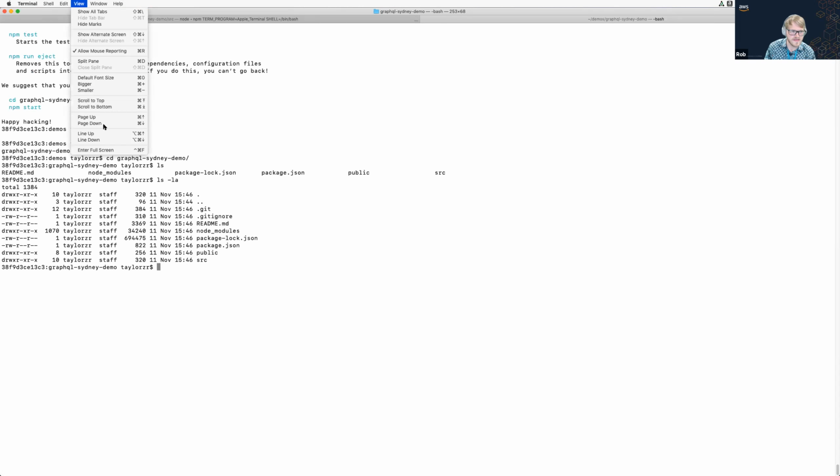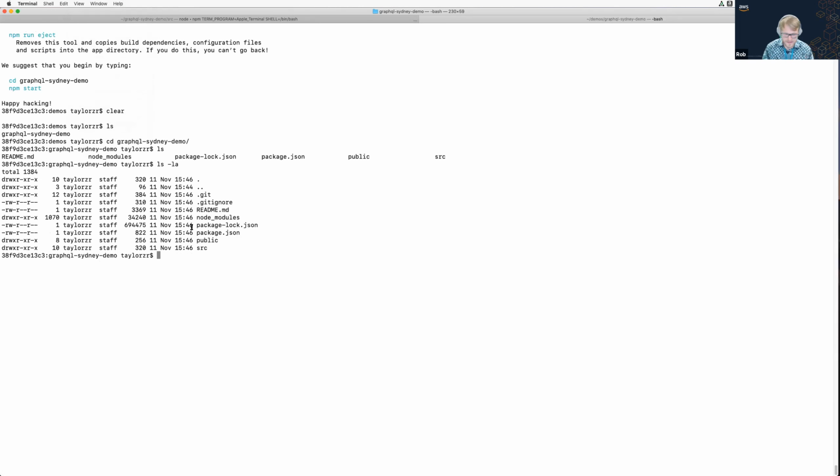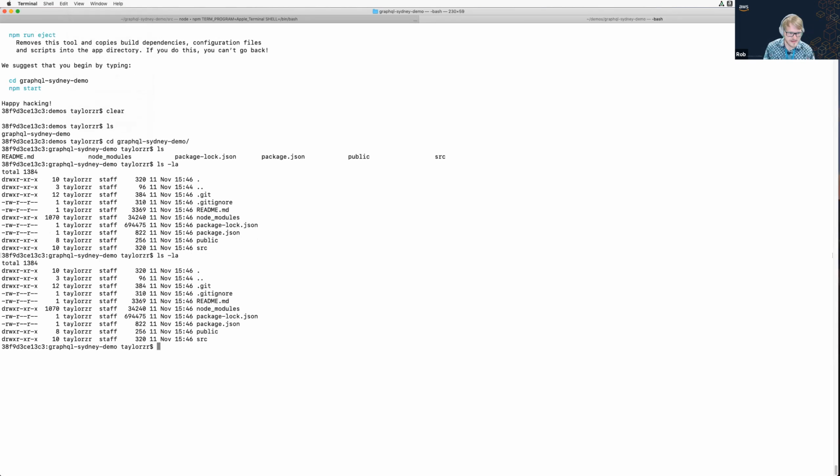View bigger, view bigger. Okay, so where we're at now, I've created a simple React app. I did it before the stream because it takes quite a while to finish that create React app cycle. So you can see we just have a standard layout here from the create React app running.